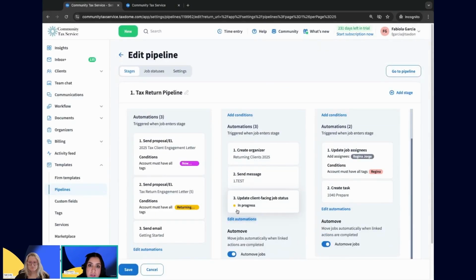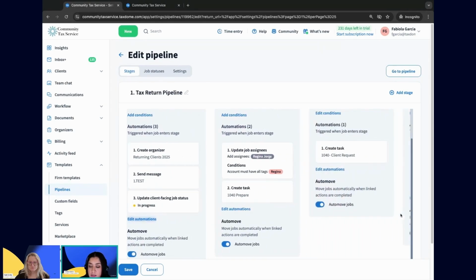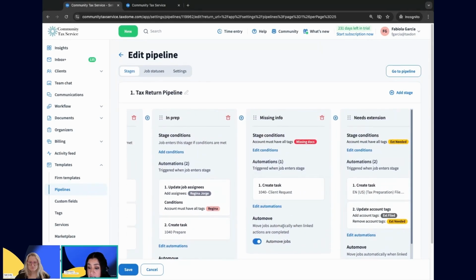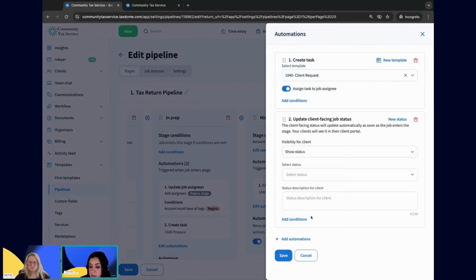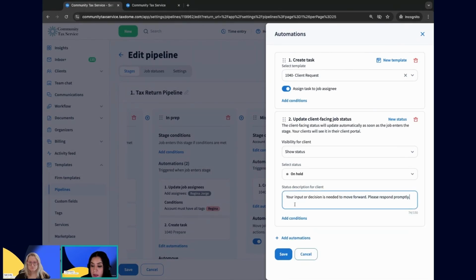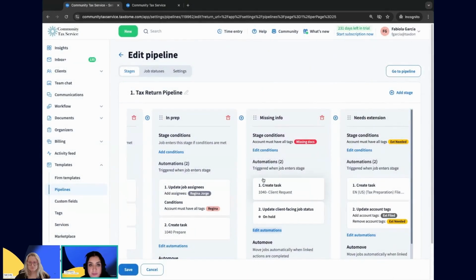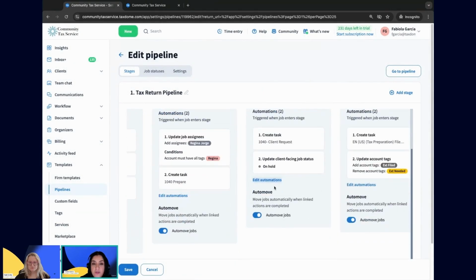So the status is the same. It's just the verbiage message that changed, and I can have it change on every single stage if I need to, or I'm going to have it stay like that and have it change when it hits missing information. If anybody has missing information, I'm going to add a client-facing status that says on hold. You have something to fill out, please fill it out so we can continue. So that way the client has a status, and that's all they can see, by the way.